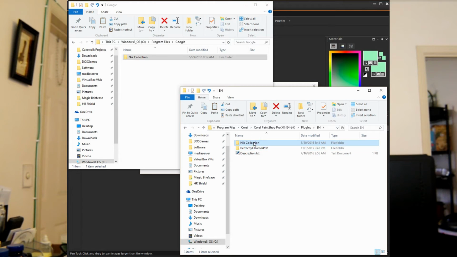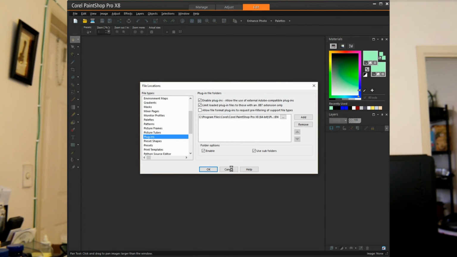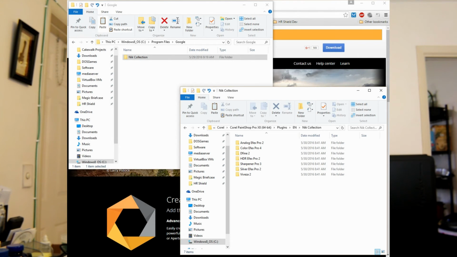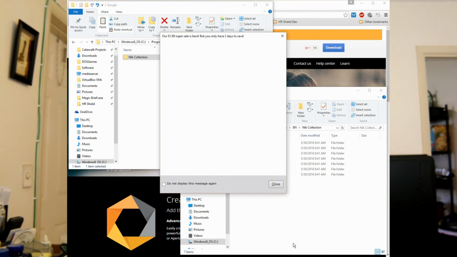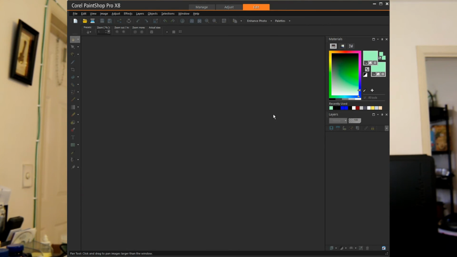If you go into it, you'll see all the folders are there. I'm going to delete the uninstaller because I don't need that in my plugins. So all you should have there are just the folders for your plugins. Now, PaintShop Pro only recognizes plugins that have been added when you first turn on PaintShop Pro, so I'm going to go ahead and close PaintShop Pro, and then I'm just going to restart it. And as it starts up, it will scan the plugins folder to see if there's anything new in there.